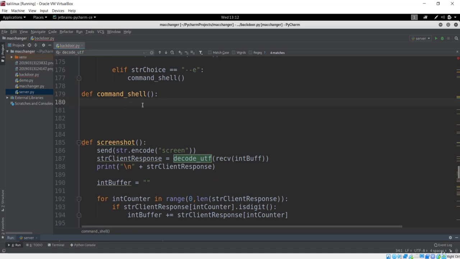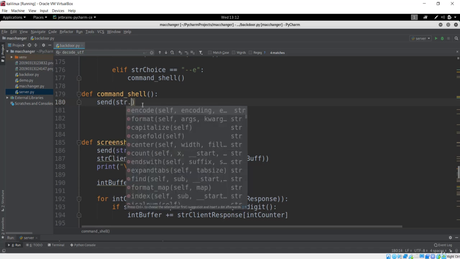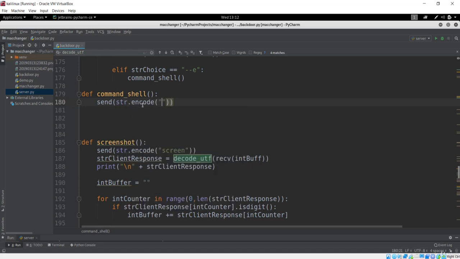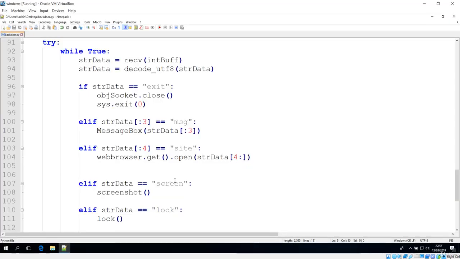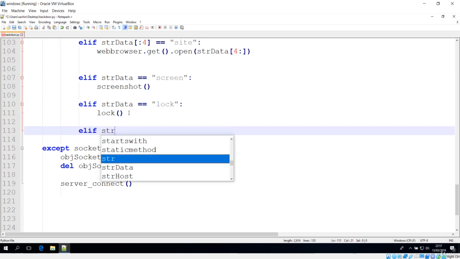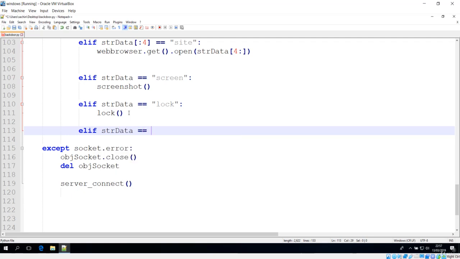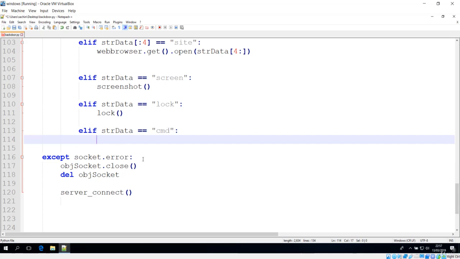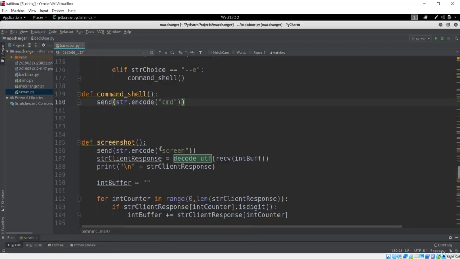So let's start by sending some encoded message, as always. I'm going to encode a message that says cmd. Now you can go to the client and add, again over here, an elif: if the string data sent by the server is cmd, then we are going to execute some program over here. We'll leave it as it is for now and go back.